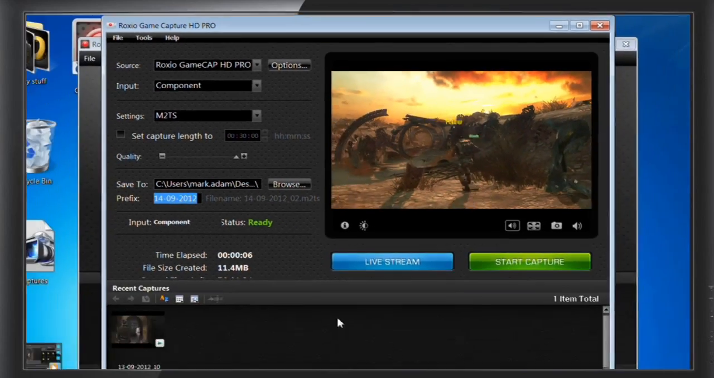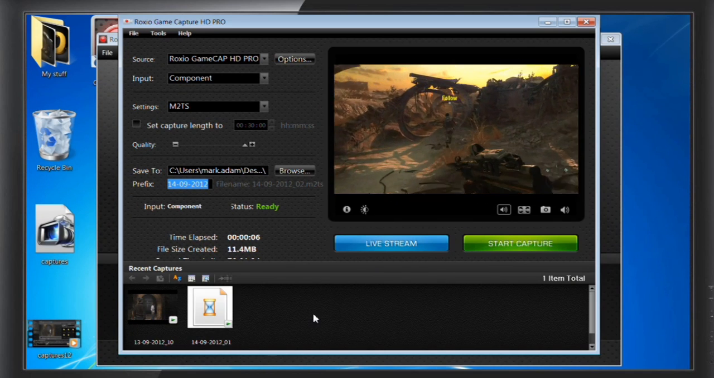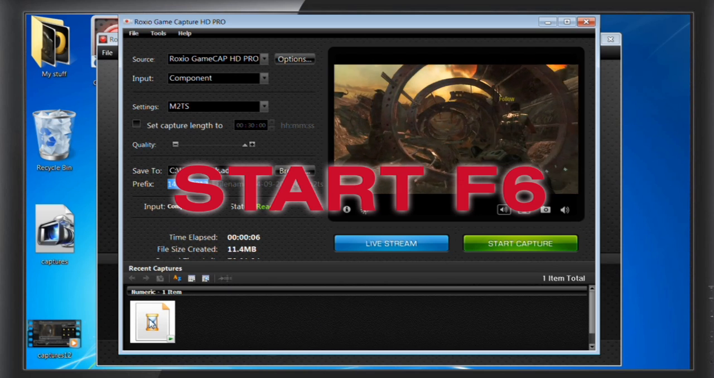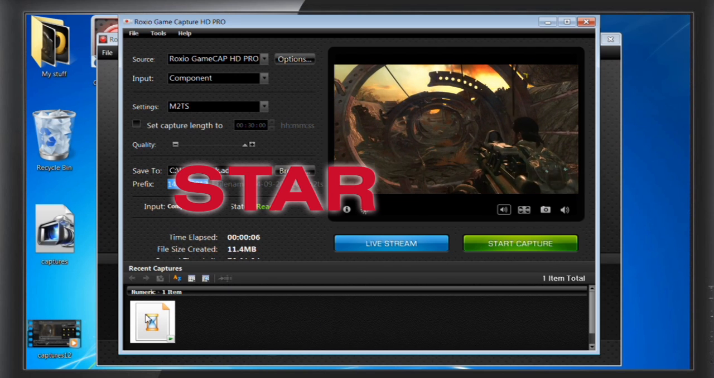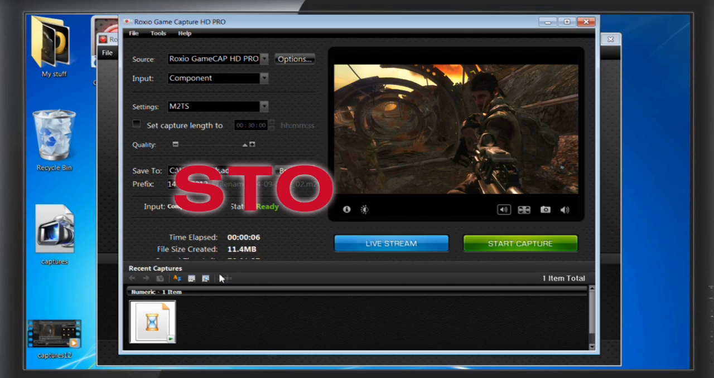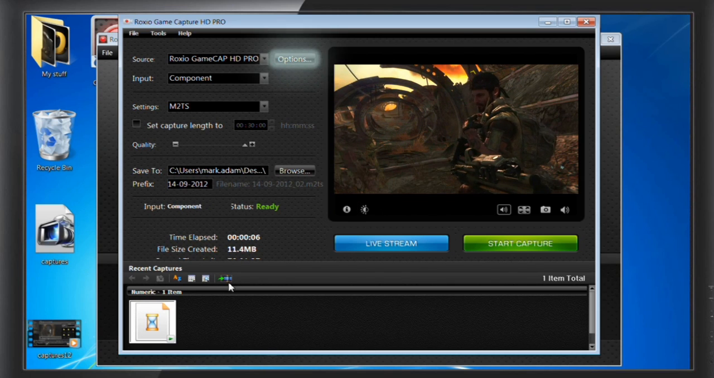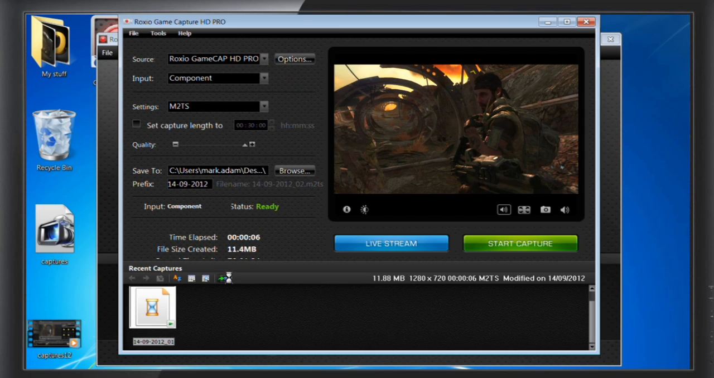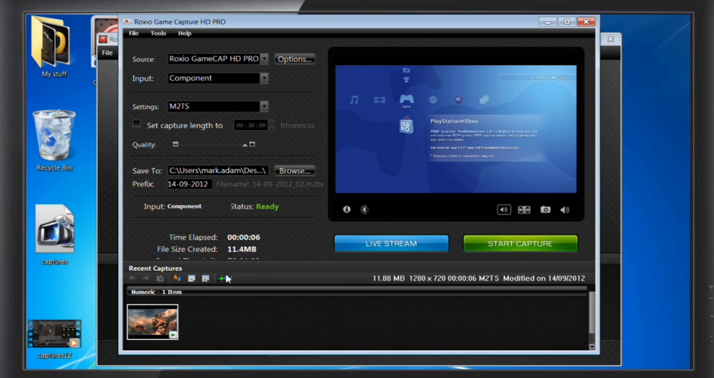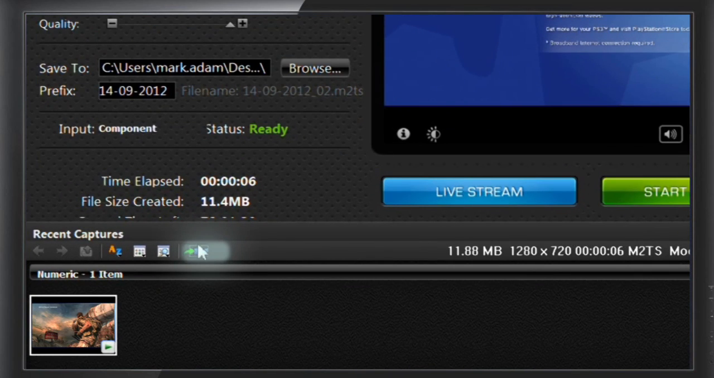You can also use hotkeys to start and stop capture in both normal window and full screen mode. The default Start Capture key is F6, and the Stop Capture key is F7. If you'd like to assign different keys, you can customize these in the Options panel. To edit your gameplay clips, select the desired thumbnail in the lower part of the screen. Click on the Import button to send these to the video editor.